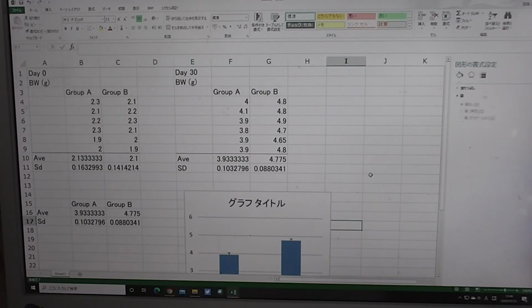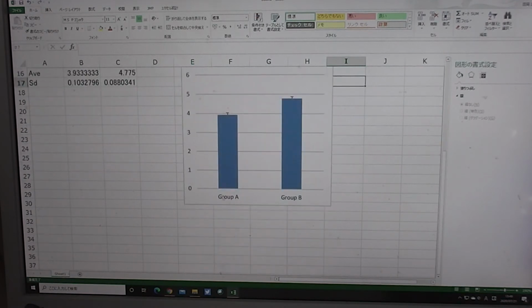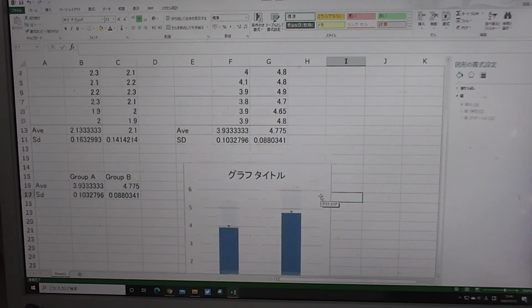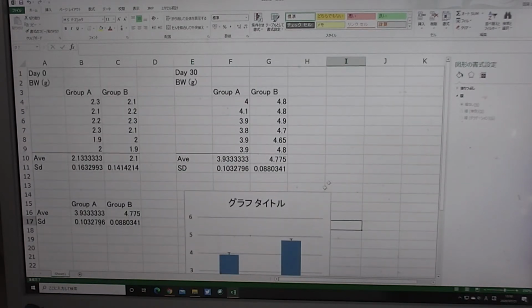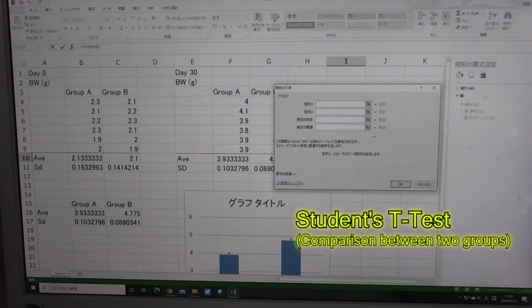Okay, yes, and then when we try to compare between two groups based on statistic analysis like a t-test, please try to carry it out by using this command. You can select this one, t-test, and okay. So the t-test is for comparison between only two groups.